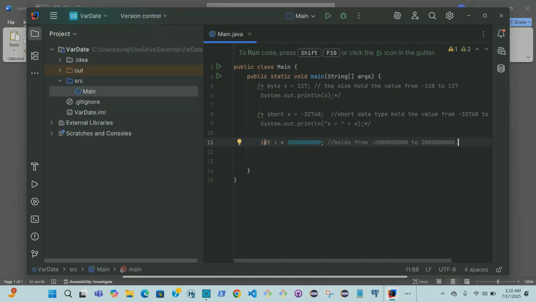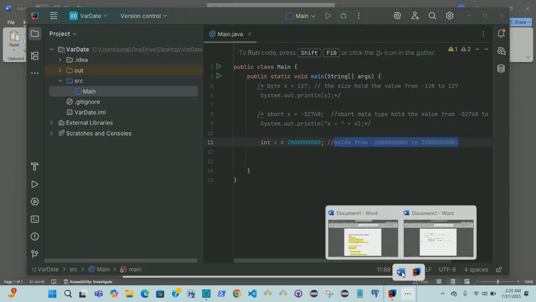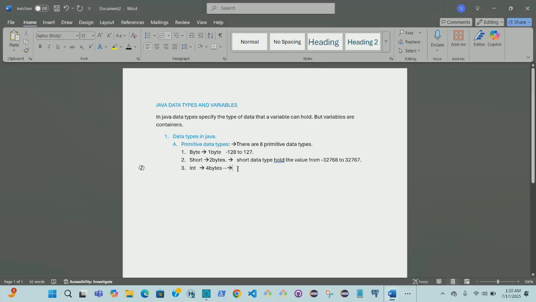This int container holds 2 billion because it is 4 bytes, right? It's 4 bytes. So let me just copy this and go to our note so that you can remember easily.